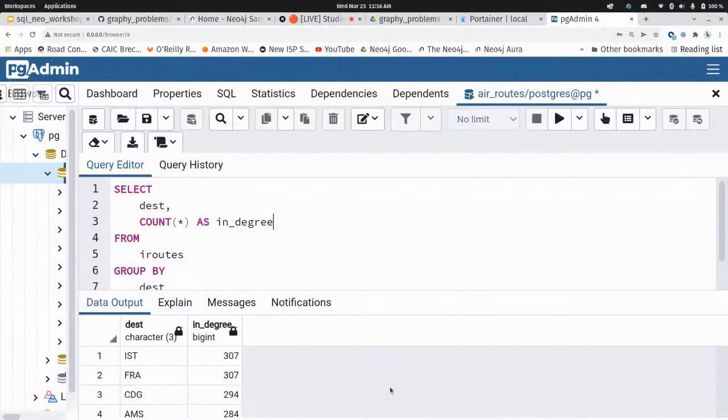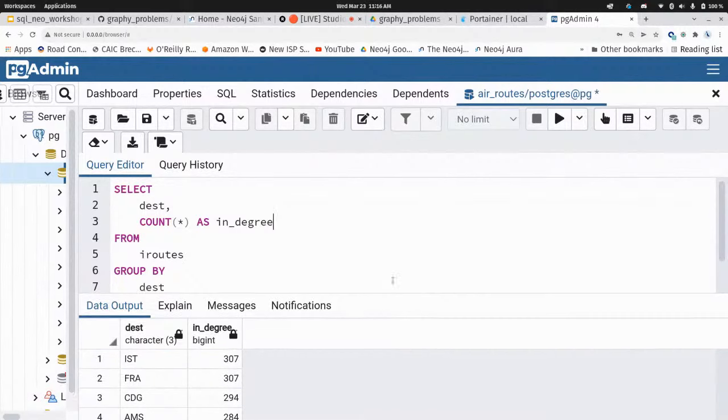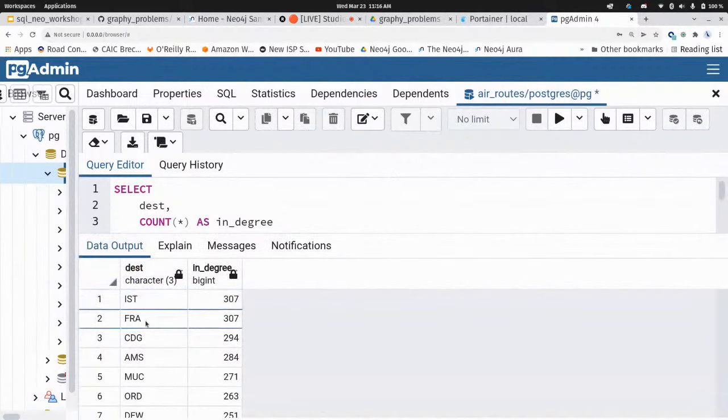So I can see some in degree results here. For instance, IST is Istanbul, and it's got 307 flights arriving into it, as does Frankfurt here. This data set is publicly available. I believe there's a link to it in the repository README. It's not exactly the most current data set, so don't over index on, wait a second, what do you mean Istanbul has the most and Frankfurt has the most flights coming in? That's just what happened in the data set, back when this data set was created.